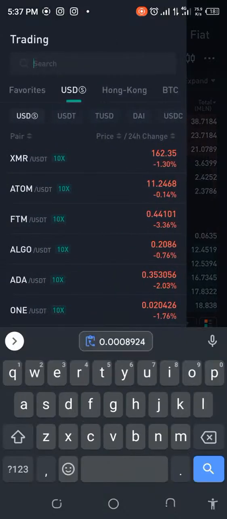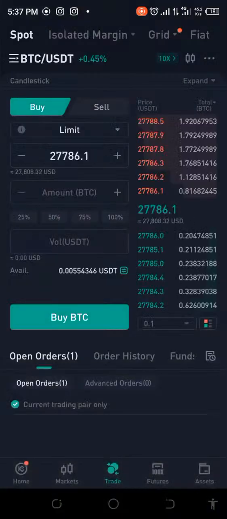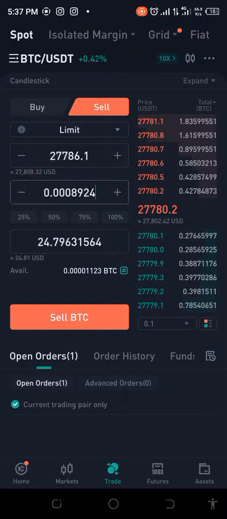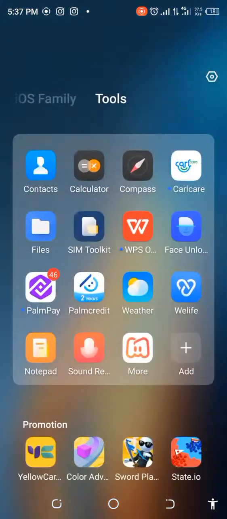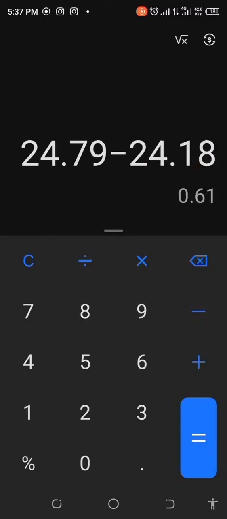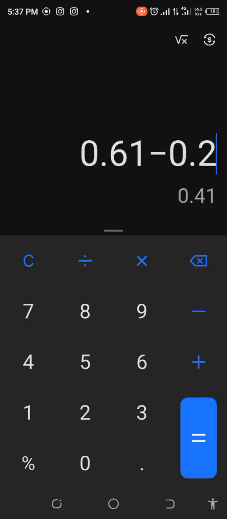Let's go to BTC USDT and see whether we're going to make anything with this. That's 24.796. If I check what this is giving me, it's 24.79. Minus 24.18, we'll make 61 cents. But don't forget, the withdrawal fee is 20 cents. So we must take out the withdrawal fee first.